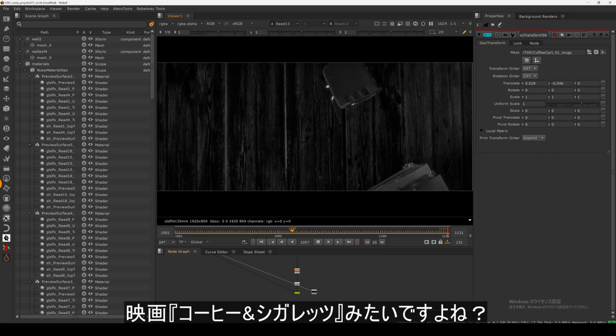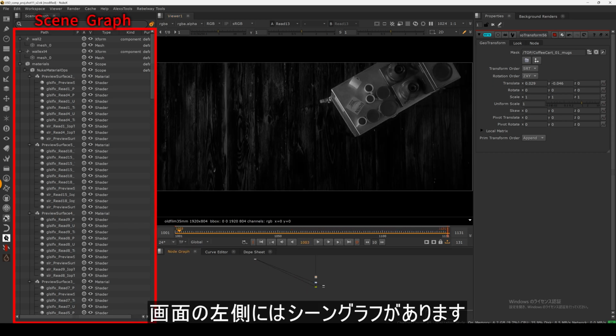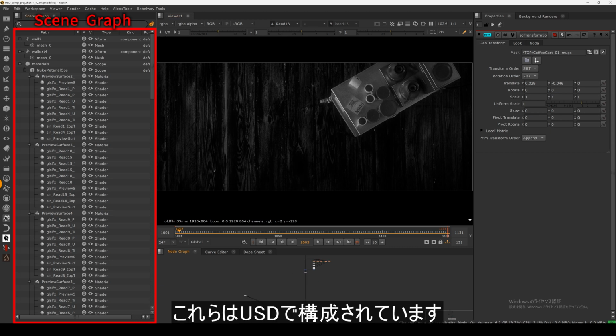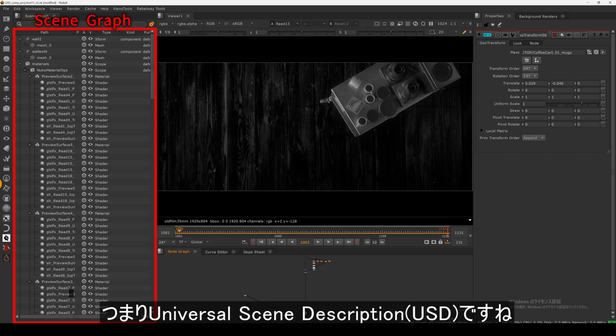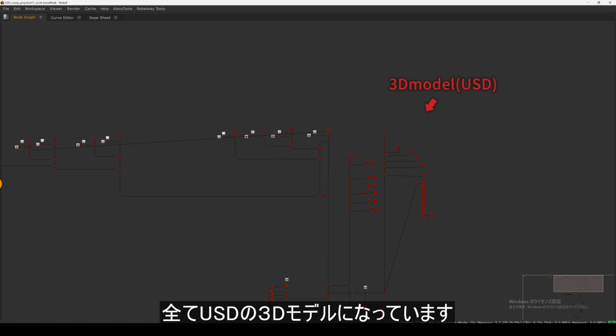It looks like Coffee and Cigarettes, right? Then on the left side of the screen, you see the scene graph. This is based on USD, Universal Scene Description. Then this red node is all over the 3D.